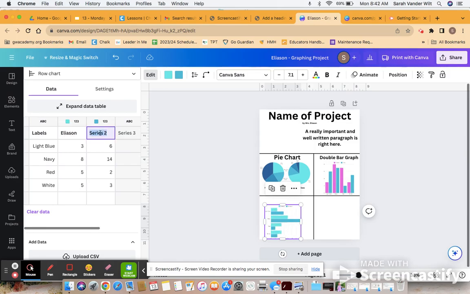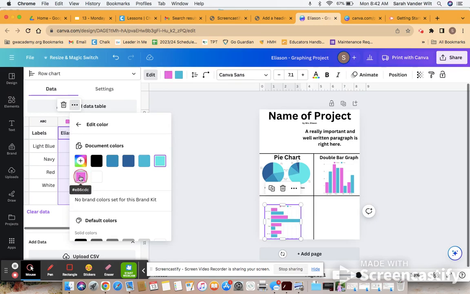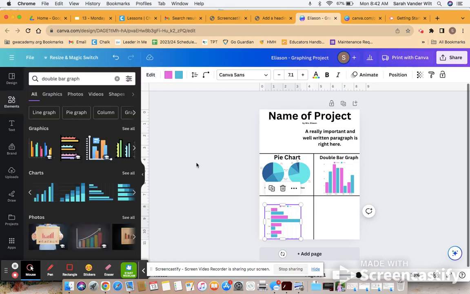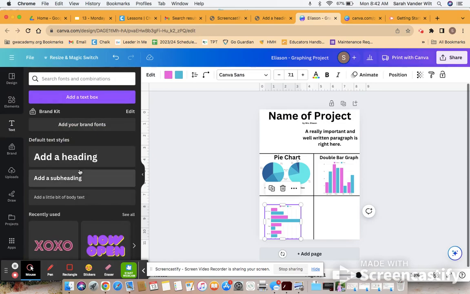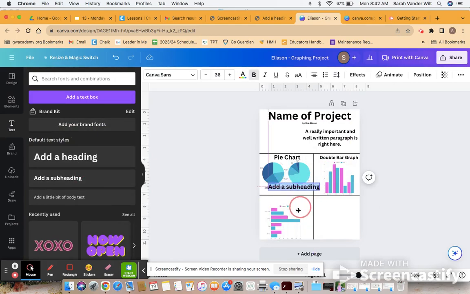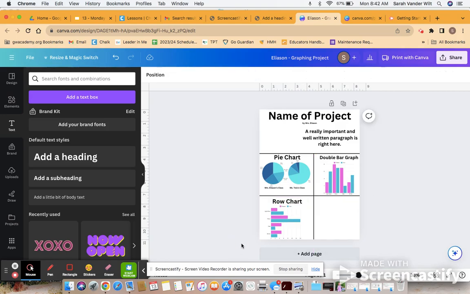Series 2 is Toya. If I change the color, it needs to match the color in my other graph. So my color of my double bar graph, I did Eliason as pink. So I'm going to keep Eliason as pink and keep Toya as blue. Then my row chart is complete. The only thing left to do is add a subheading. So I'm going to go to Text, add a subheading, and I'm going to call it a row chart because that's what it is. Okay, when you finish your row chart, turn your Chromebook around and then help your table get it done.